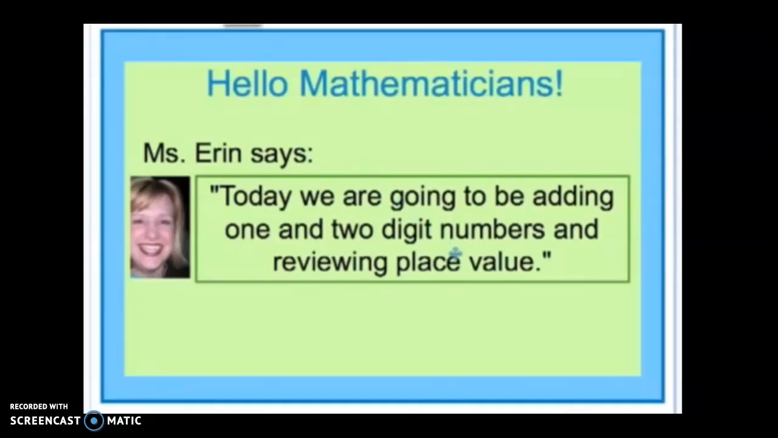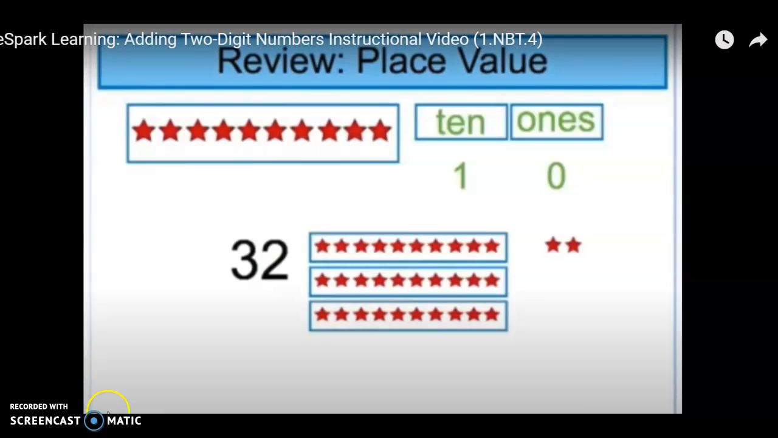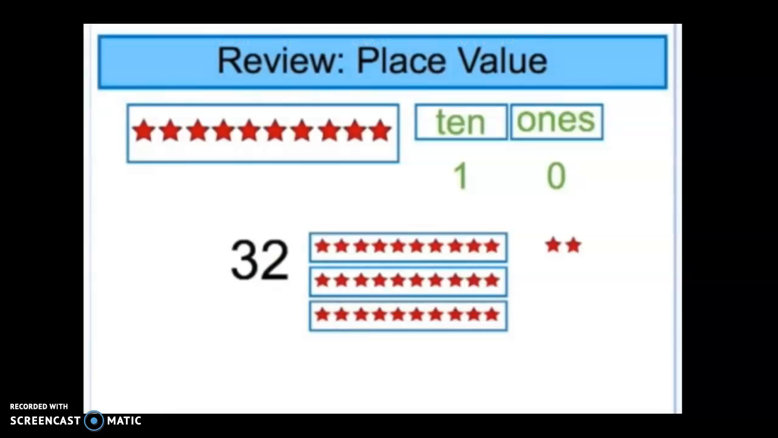Hello, mathematicians. This is Miss Erin. Today, we're going to be adding 1 and 2-digit numbers and reviewing place value. Let's start by reviewing place value. So we know that 1 plus 2 is equal to 10. And there are two numbers. 1 is to a group of 10. 1 group of 10 and 0 ones.